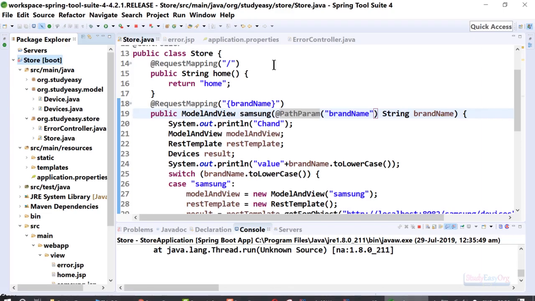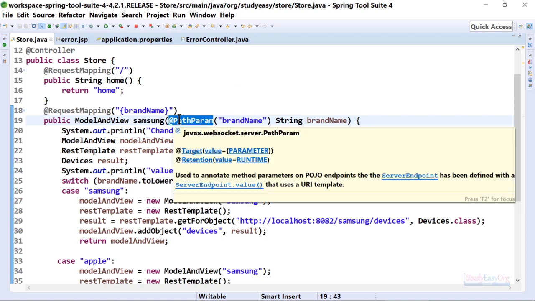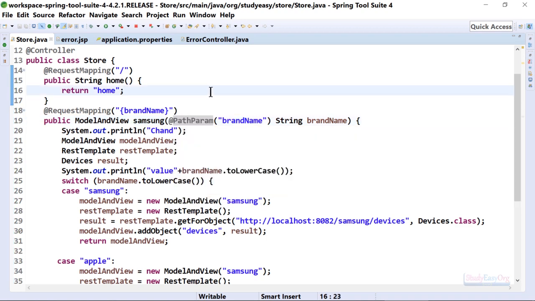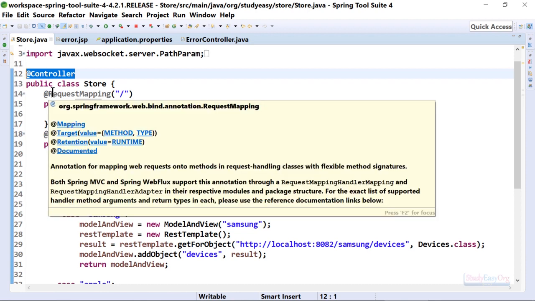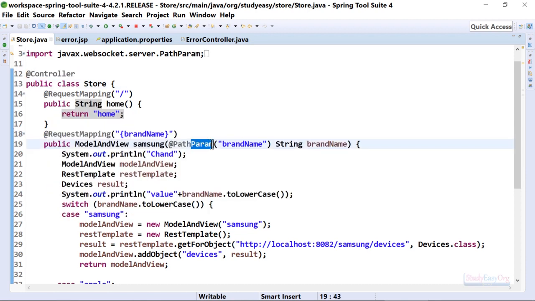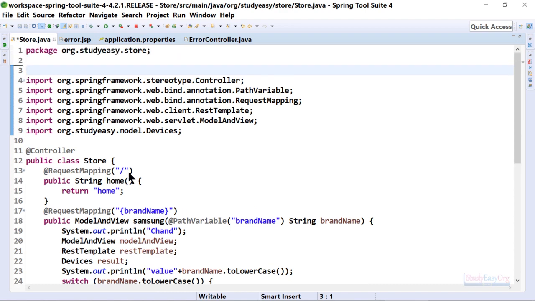Let me check. And the issue is with this annotation, path param. Now friends, remember this: whenever we are making use of a REST controller, use path param. Whenever we are making use of a controller or Spring MVC, use path variable. So this is an important thing. Do remember this. This is the annotation which needs to be used whenever we are making use of Spring MVC. Alright, so a small little thing, but even I forgot that. Small little thing, but important though.